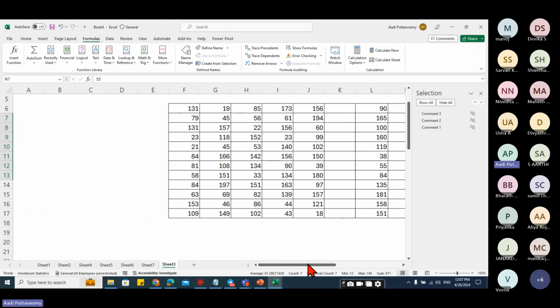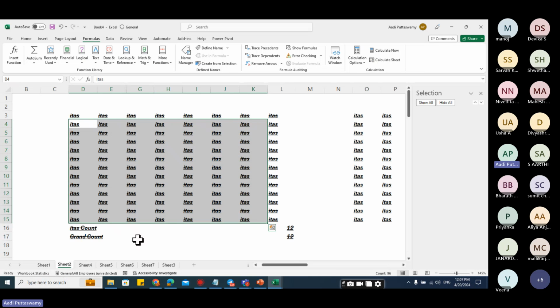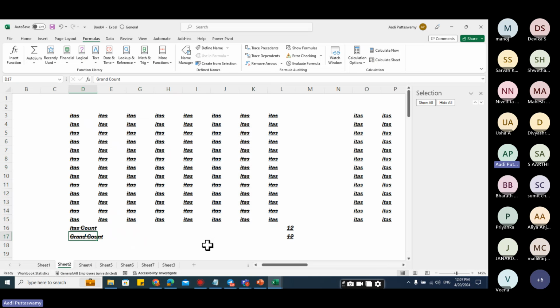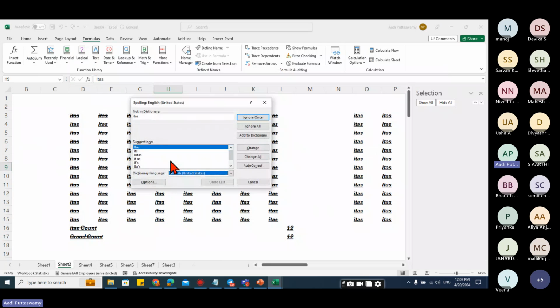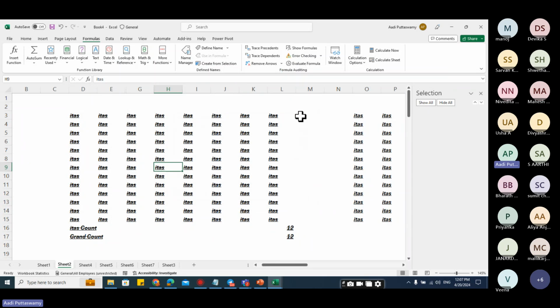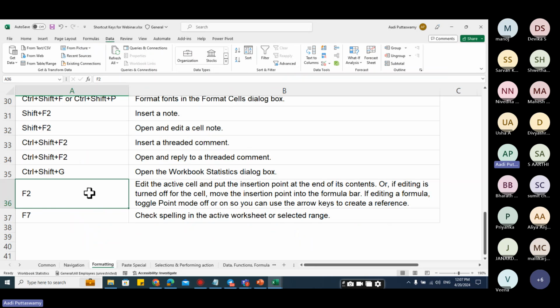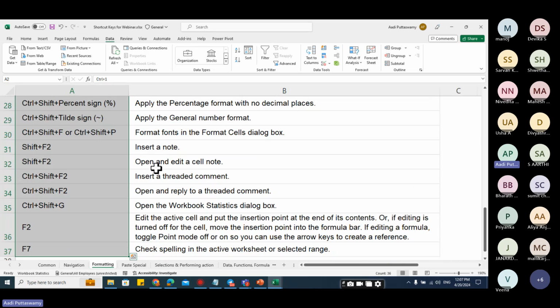F2 is to edit. Say for example, if you want to edit something here, I'll press F2 and I can edit. So it will go to edit mode. F7 is for spell check. It will open and ask for spell check. You can do this for spell check. So these are some of the shortcut keys which I can use for now.